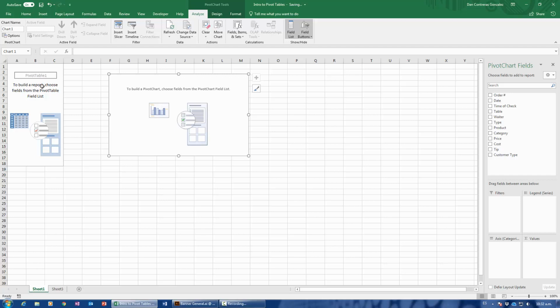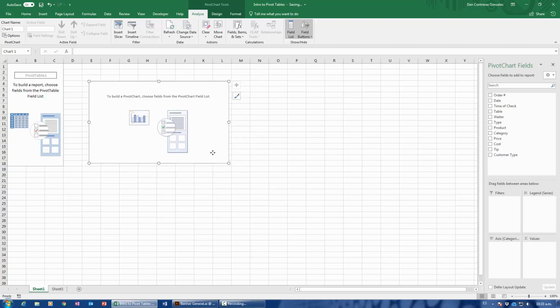So let's get started. Notice that pivot charts are similar to pivot tables. However, instead of having rows and columns, they have legends and axes. Values and filters are the same thing. Now, for those of you that are not familiar with pivot tables, it's really simple to work.